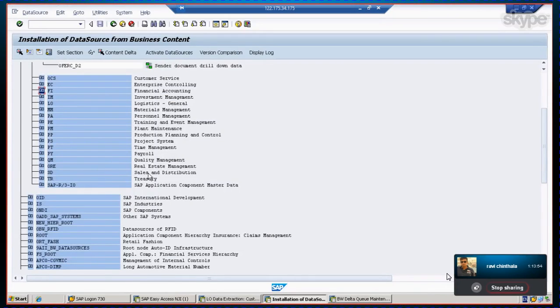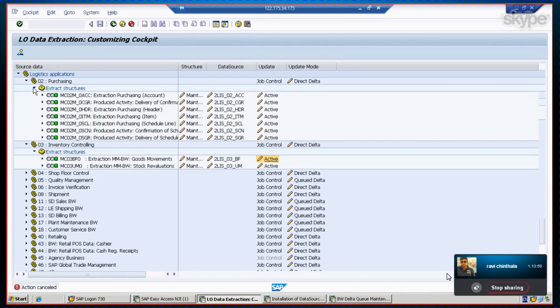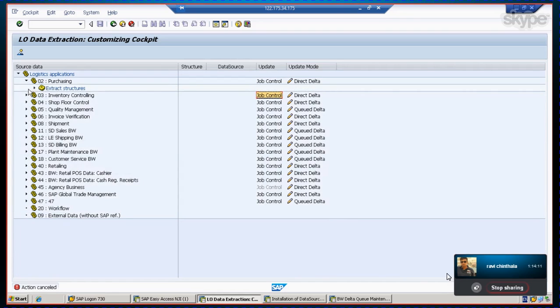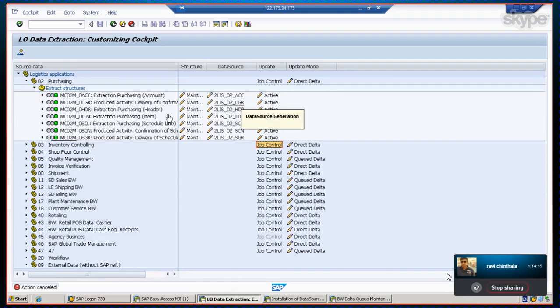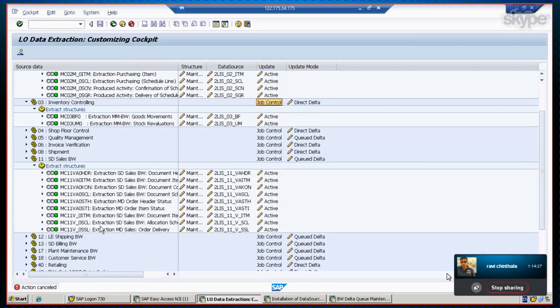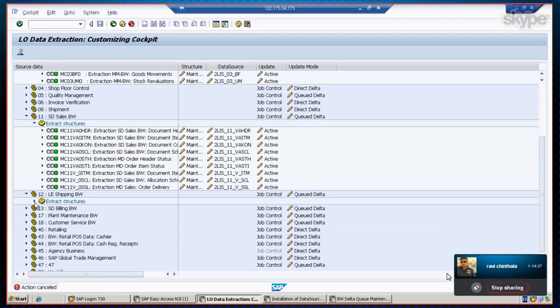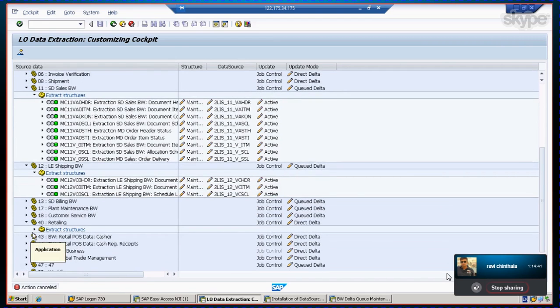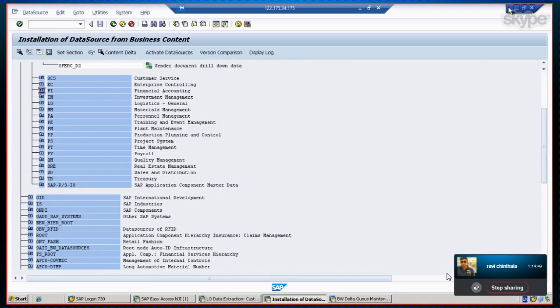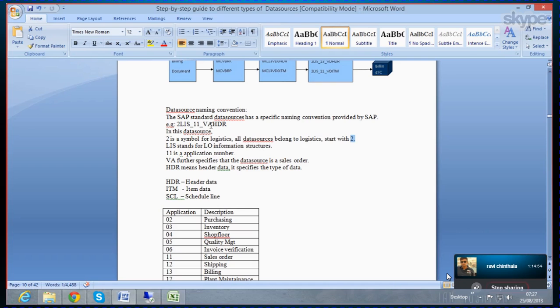In this, you can see all data sources related to these modules start with 2. When you expand, you can see 2LIS_02. Expand inventory, 2LIS_03. Just like that, expand sales, 2LIS_11_VAHDR, VAITM, VASCL, etc. And 2LIS_40 retail. Like that, everything will start with 2 for logistics.